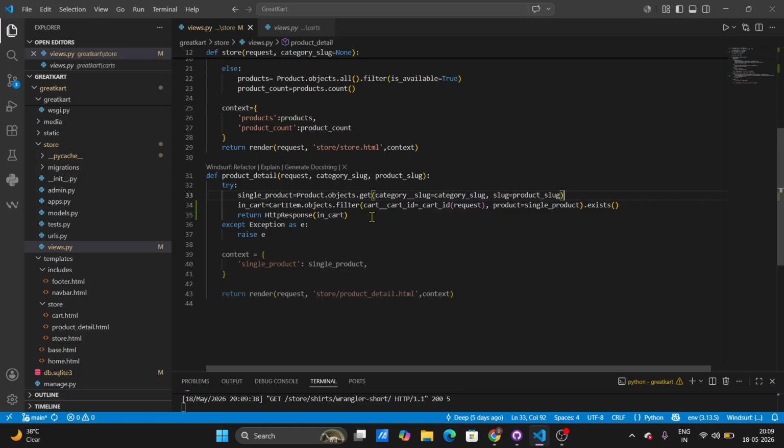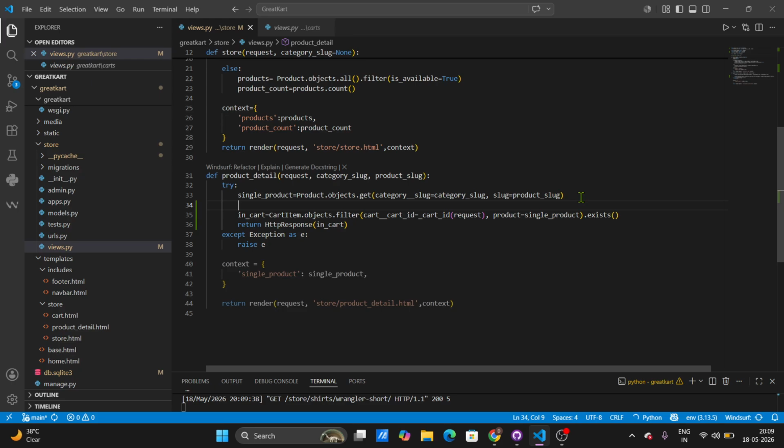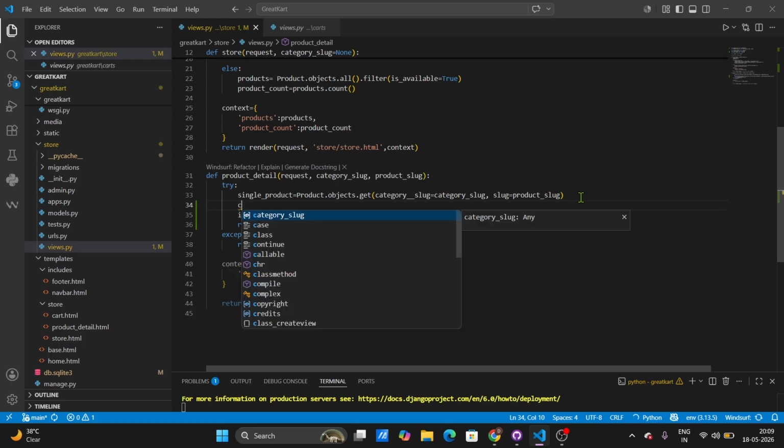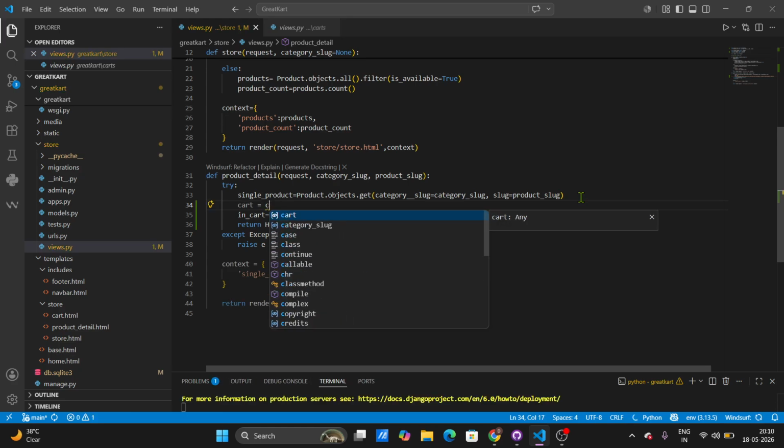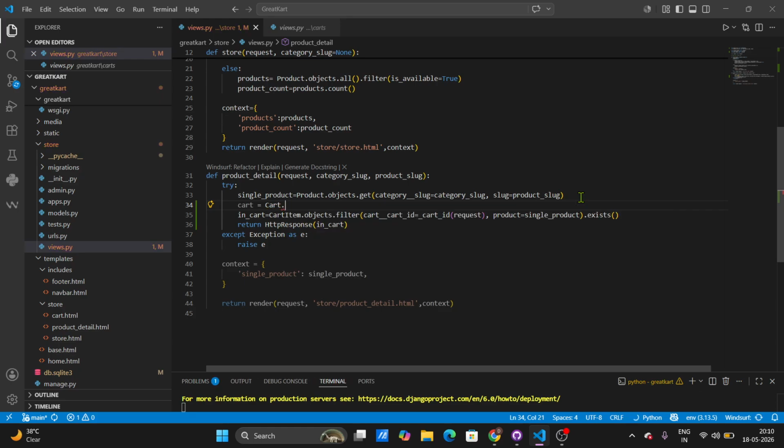If you have the question in your mind of whether we can use get here, we can't use get here. And if we want to use get, then we have to use another code, like we have to define a variable cart, which is equal to Cart.objects.get(cart_id=...), and inside this we will change our cart and cart. Okay, and import this.